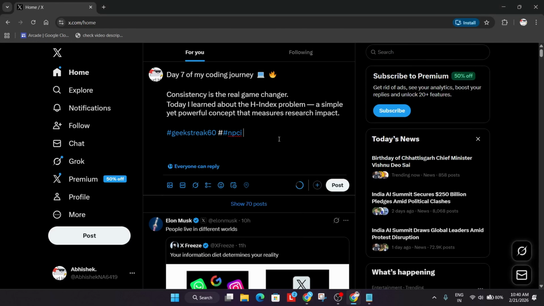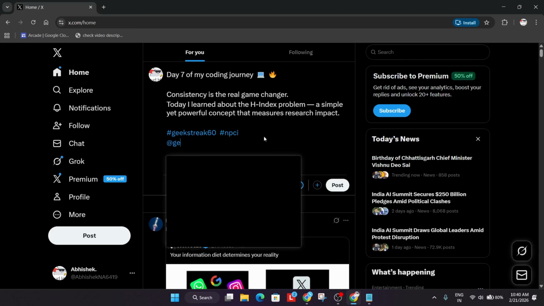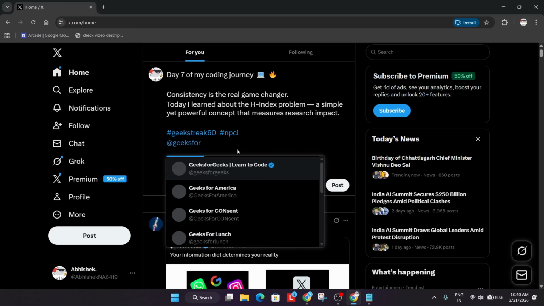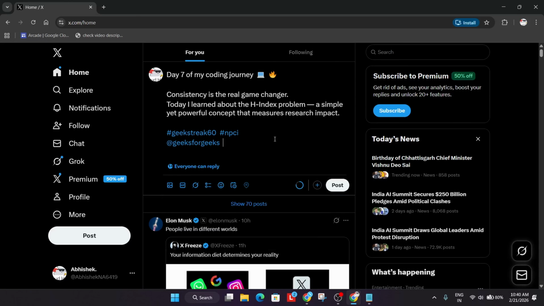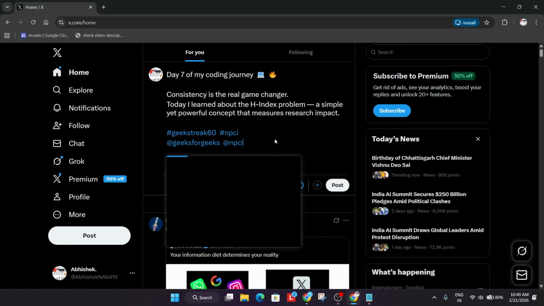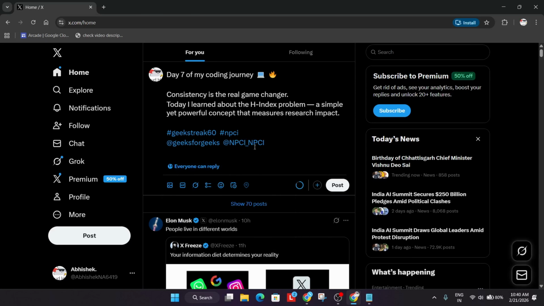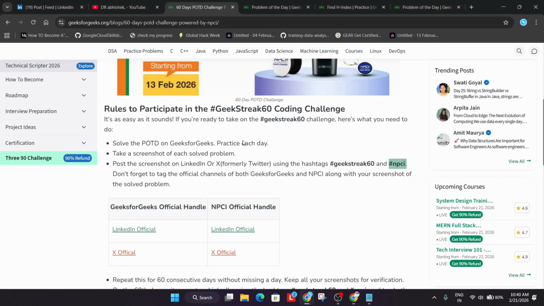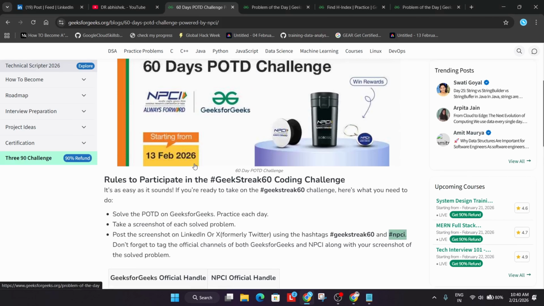Remove this dot, and now you have to simply tag them. I think I added an extra hash. Okay, now you have to tag them. You can simply tag them by Geeks for Geeks, this one, and NPCI, this one. So we have tagged both of them.